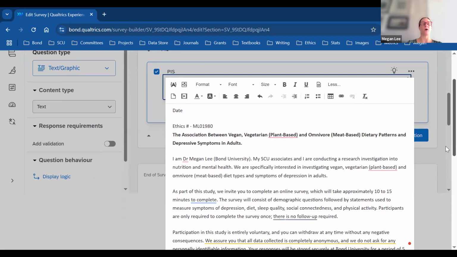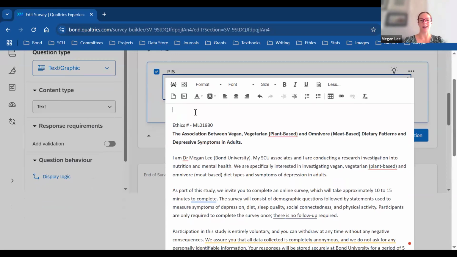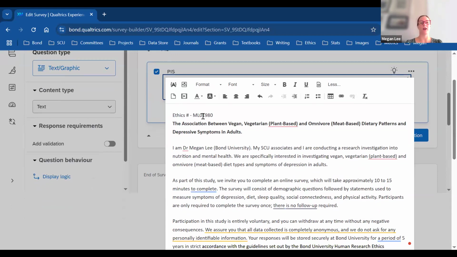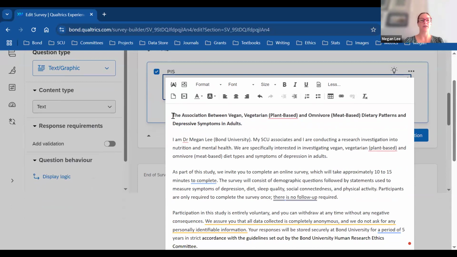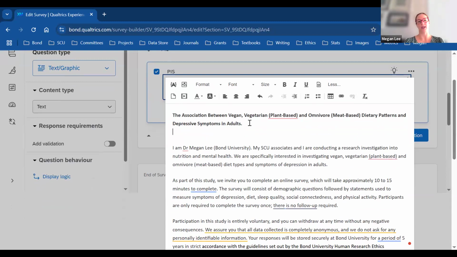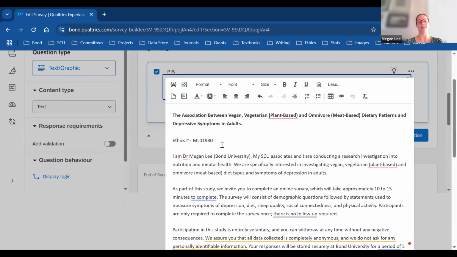It's spaced out the same way as in the Word doc. The font is in the same style. You can go in and add things. I wouldn't put a date on it because it's going to be different for each participant. I would probably move the ethics number underneath, but this is exactly what the ethics committee has approved. So it looks much more like that.